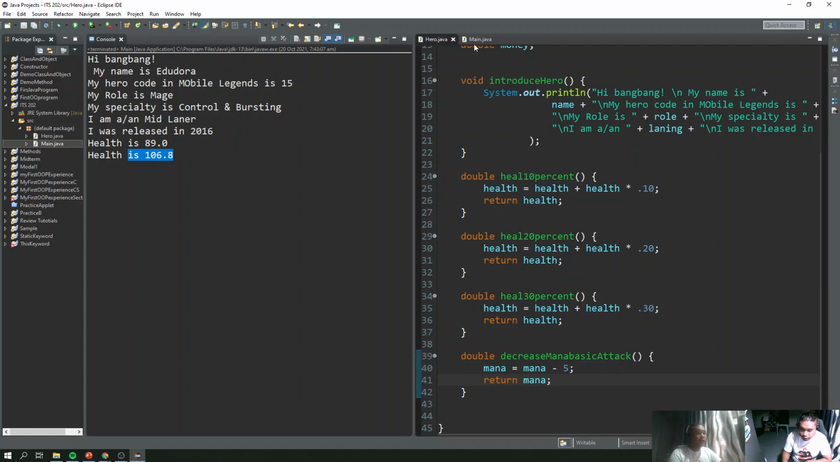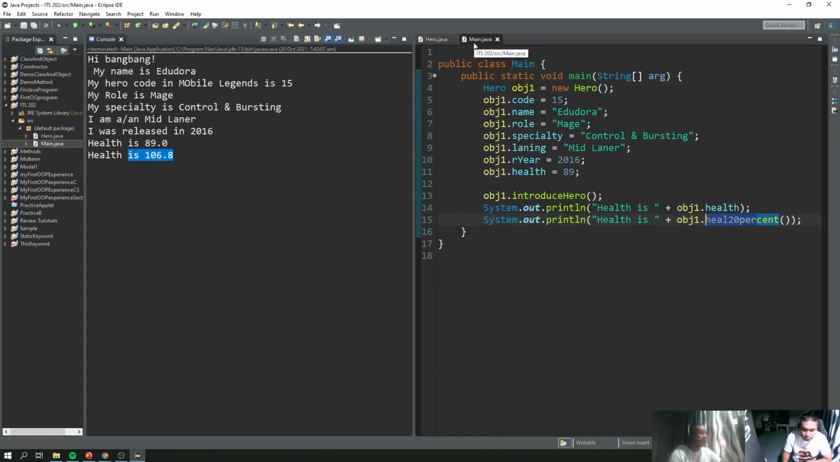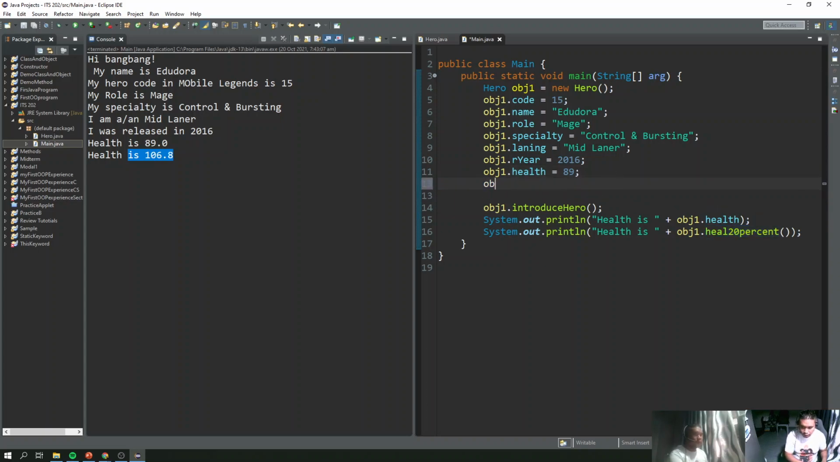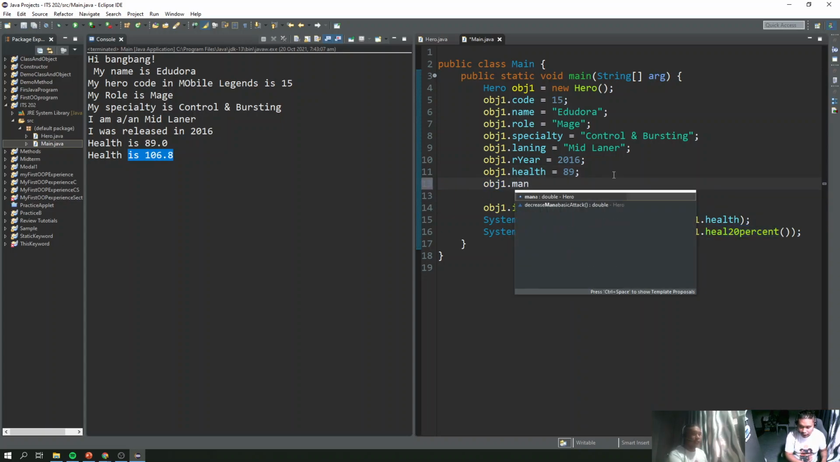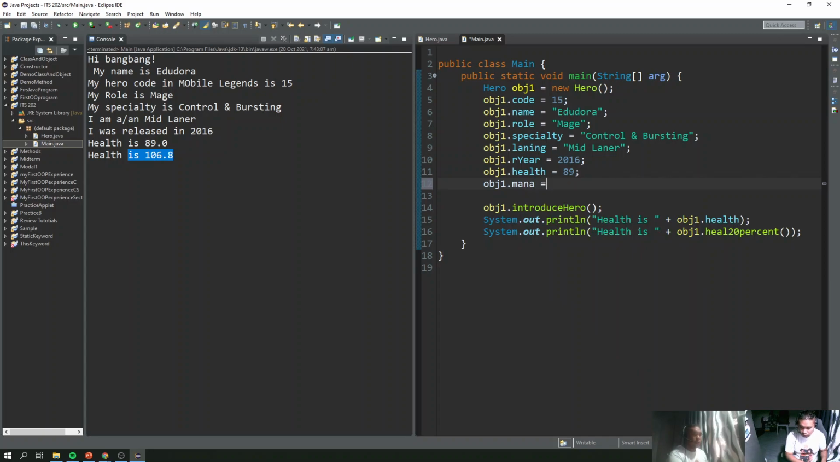Okay, so going back in here, we set our mana, obj1's mana, to 100. Okay, so I set our value to 100. So when we play, we always attack, right? So first we will set mana.